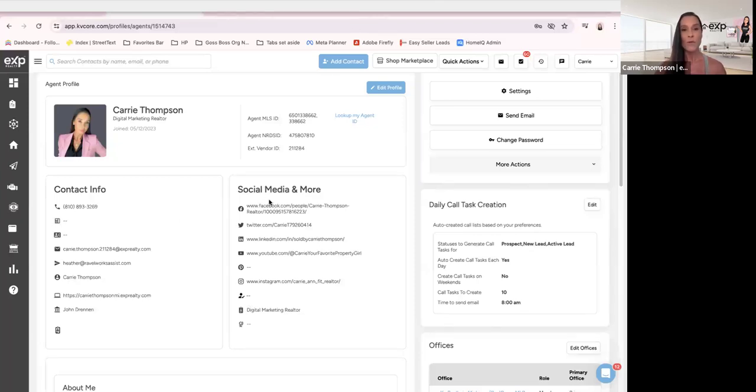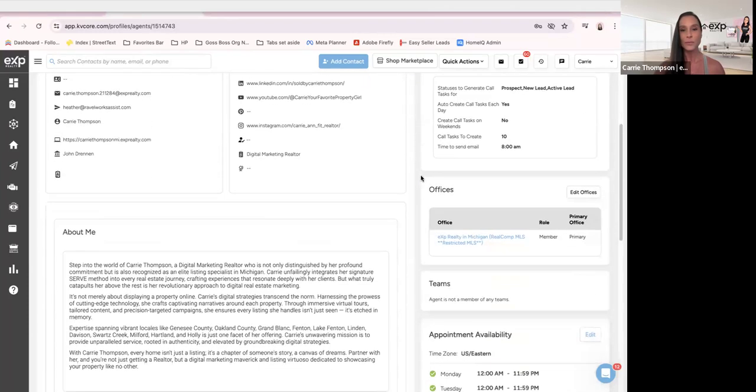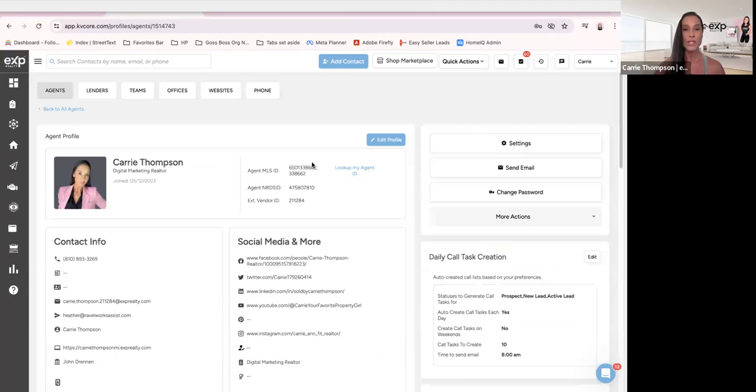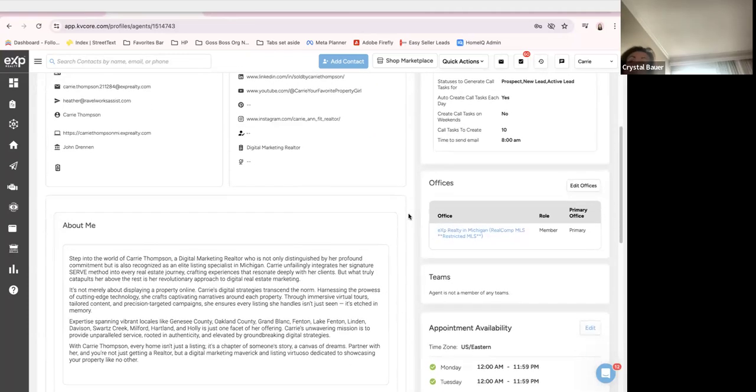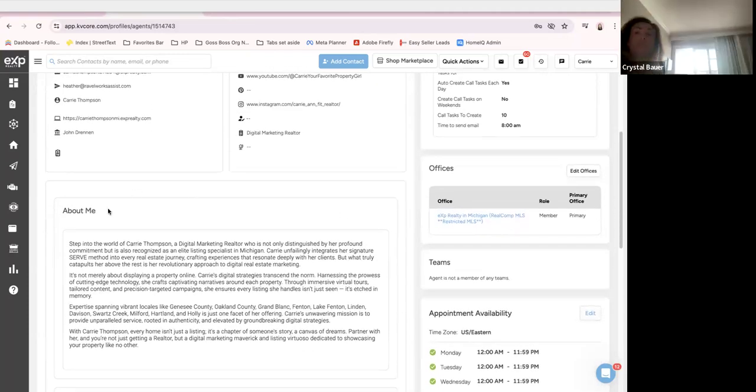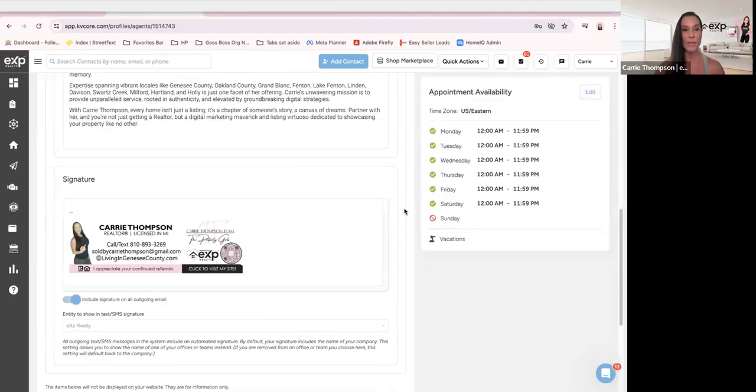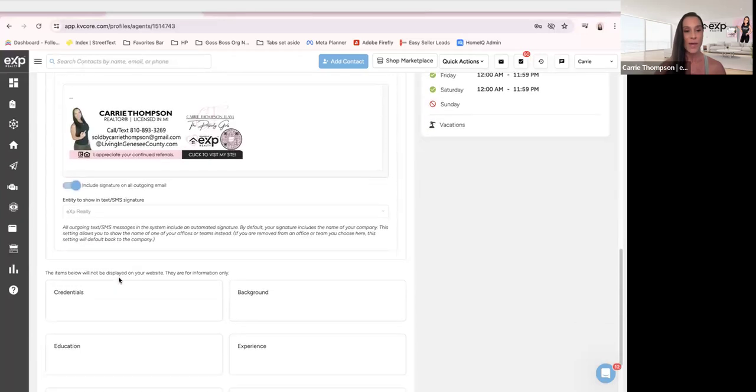You also want to come over, put in all your social media links, get those in. Put in your agent ID number, all of this stuff you can put in right here. Come down, put in your little about me section, fill that in. We don't want that blank. Put your email signature in. You can toggle it on or off so it automatically goes to your outgoing emails. I keep mine on. Do that.